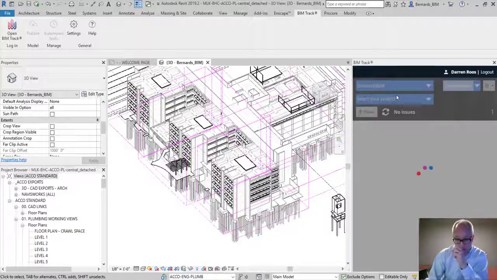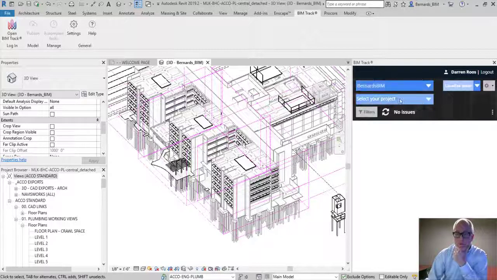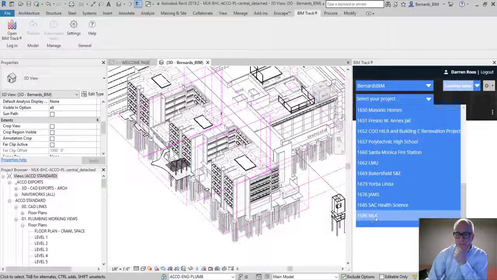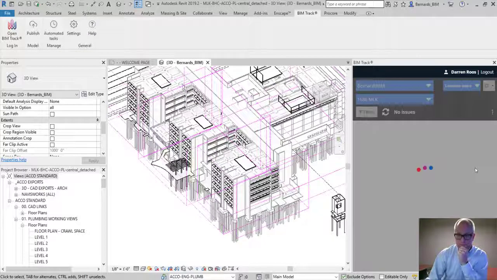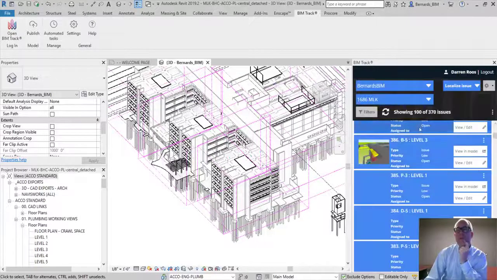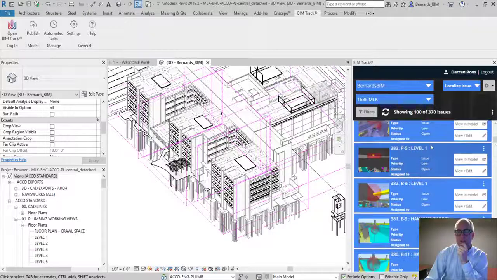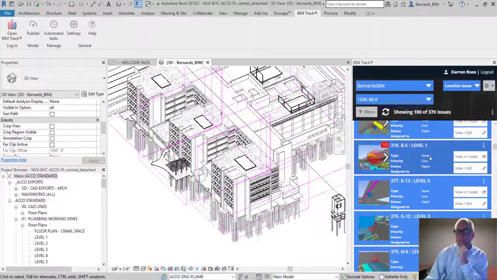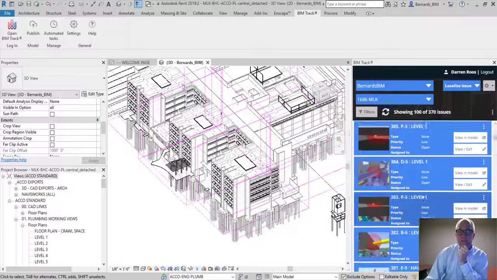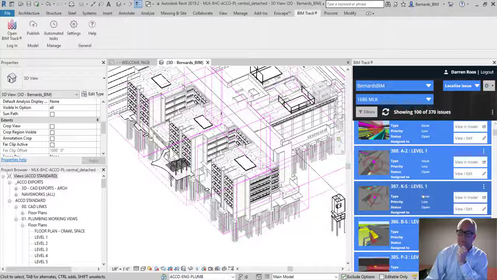Go ahead and pick the Bernard's BIM for your hub, and for the project, pick the project that you're working on. On this one, it's going to be the 1686 Martin Luther King project. Now this will list all 370 issues on the project. As I mentioned, I'm just looking at the plumbing and the structural. I'm actually just going to look at plumbing and structural on the basement and underground levels. So you'll want to take advantage of the filter button to do that.